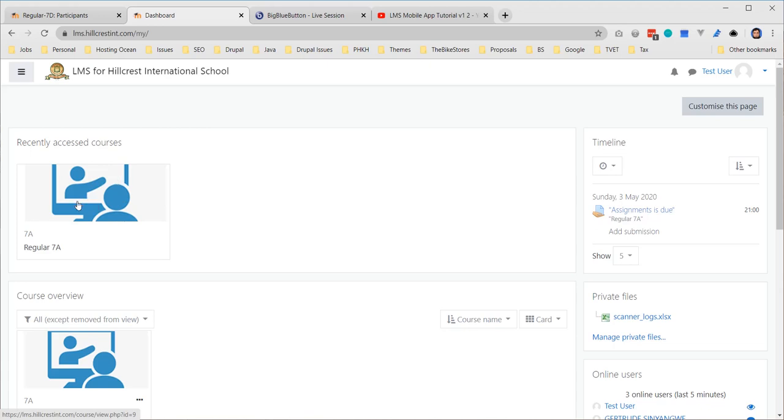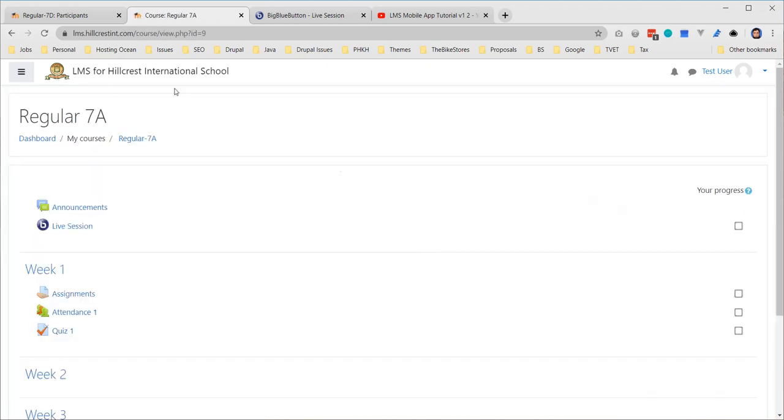Okay, I logged in as a student. Currently I'm viewing it on my own laptop. If you're viewing it on your mobile, it's the same, nothing much different. I think you all logged in yourselves as well. Now I'm logged in as a student and I'm joining the 7th A regular A class. I clicked on it, and it appears like this. You have seen announcements, assignments, attendance, quizzes, and everything.